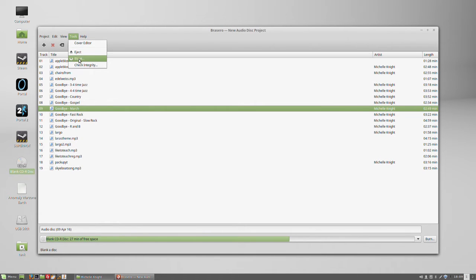Tools, eject, blank. I think that blank is a function that you use if you use CD rewritables. So if you've got a CD rewritable, you can use that to erase it for another rewrite. Personally, I don't use rewritables. I've had too many issues with them in the past.